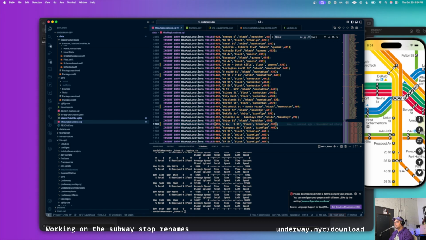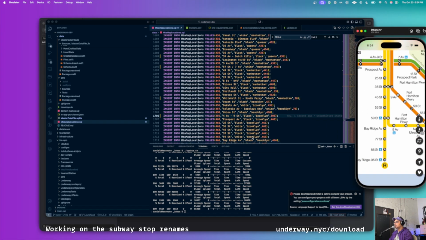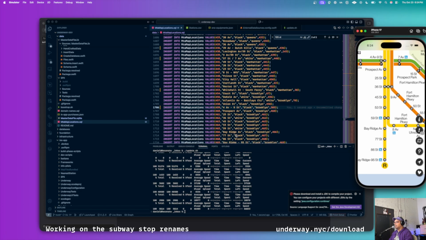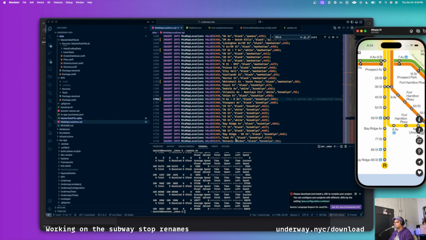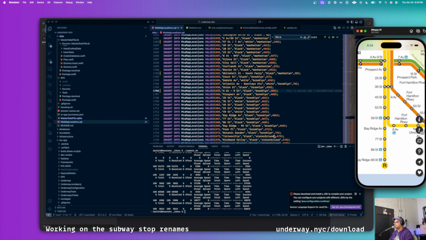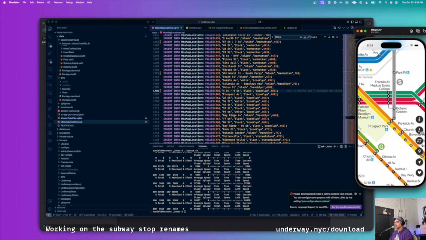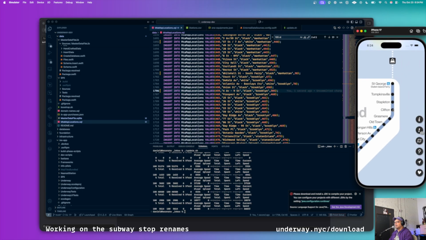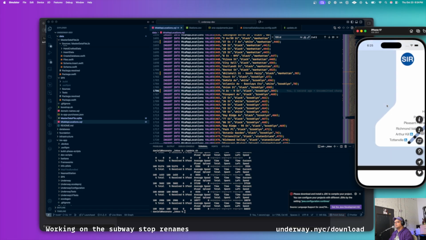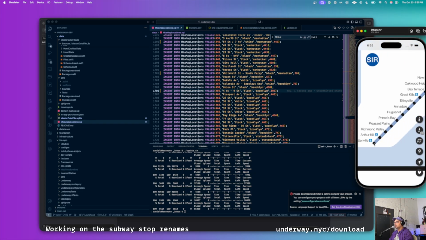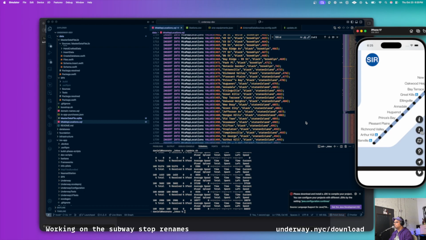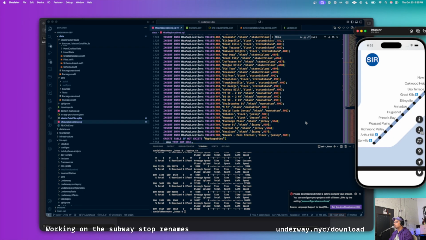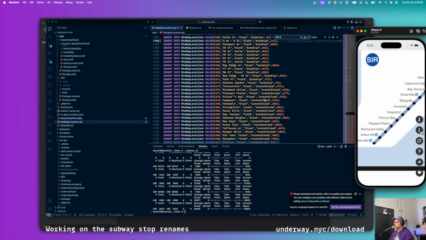Prospect Ave, 25th, 36th, 45th, 53rd, 59th, Bay Ridge Ave, 77th, 86th, Bay Ridge minus 95th Street. And then Botanic Garden, that has not changed. And then Staten Island Ferry, Tottenville. Arthur Kill is out of order.